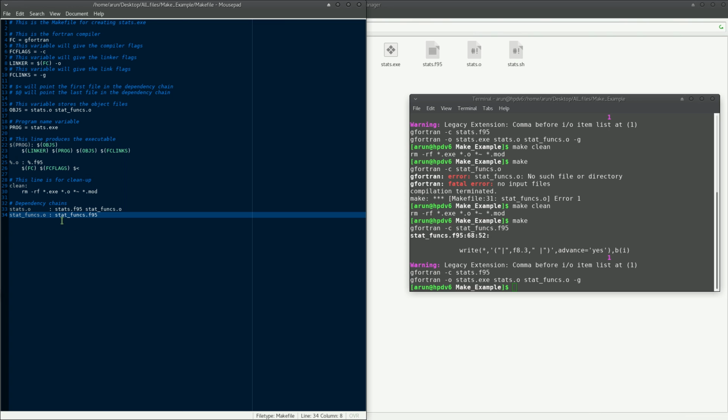To make this ready, this file has to be made. This file has to be available. Once this file is ready, it will make that object file. Now this object file is ready. Since this is ready, it will take this file and create this object file. And once these are done, it will go to this line and proceed further.